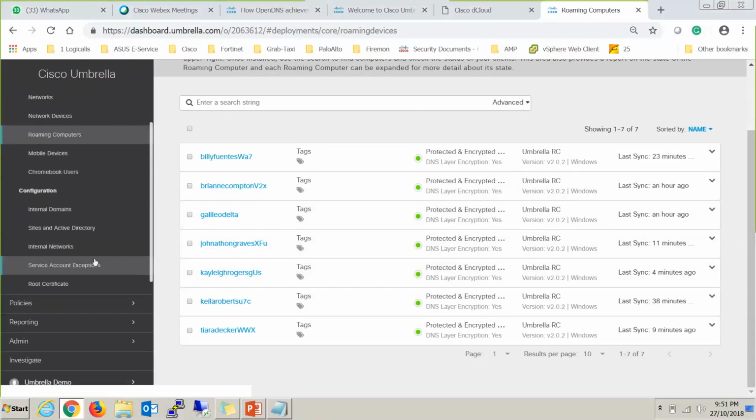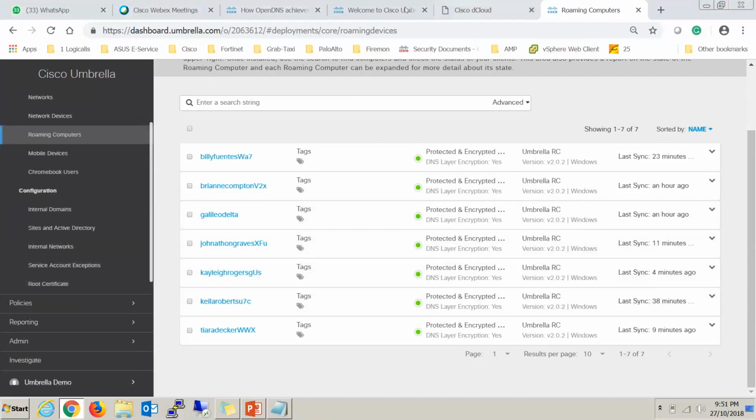So this is all about the lab. There are a lot of workshops under this lab.